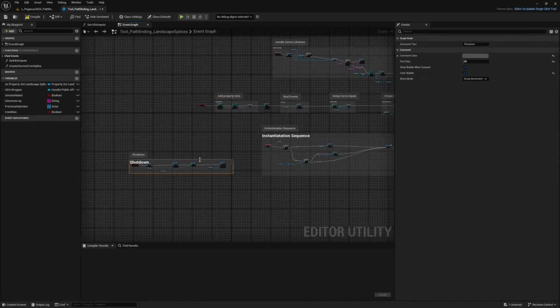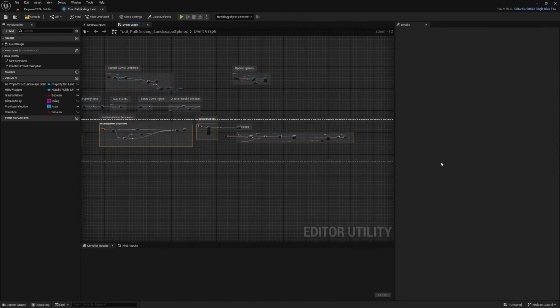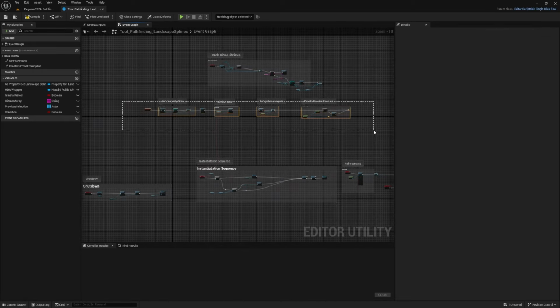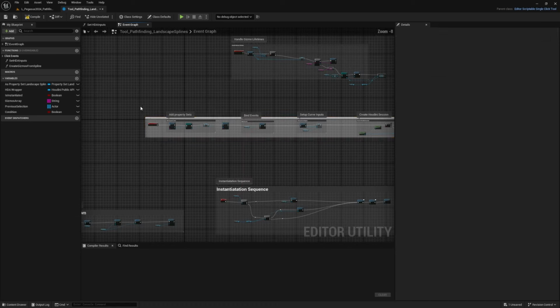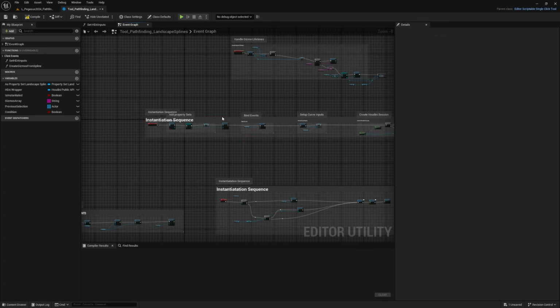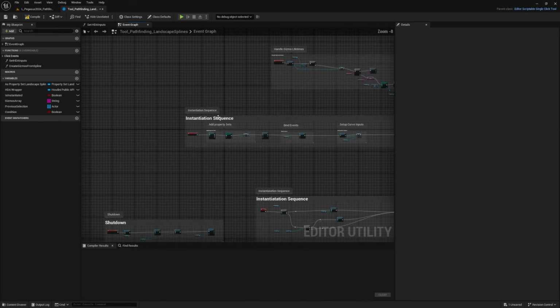I'm going to wrap the startup sequence as well. So I can go ahead and wrap all of this like so. Call this the instantiation sequence. Put this on size 80 as well. Make it gray. Set this up the way I like it. Okay, so pull that up. So we've got our instantiation sequence. We've got our shutdown sequence.